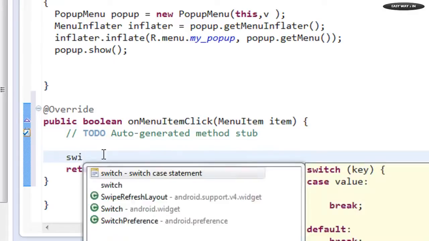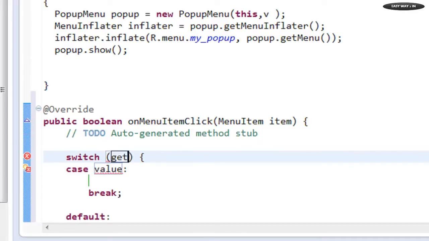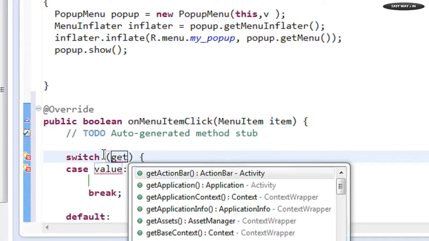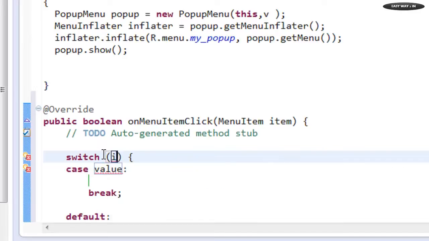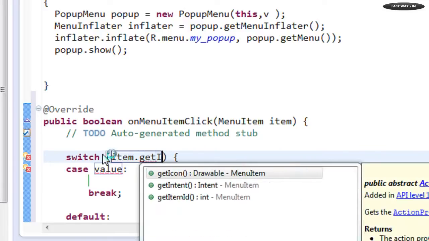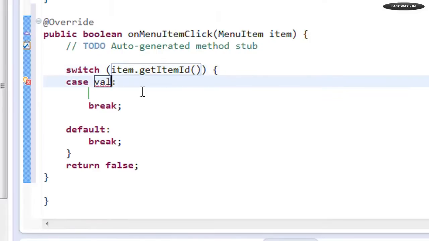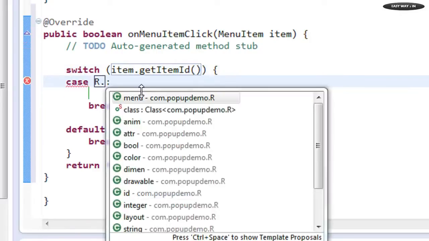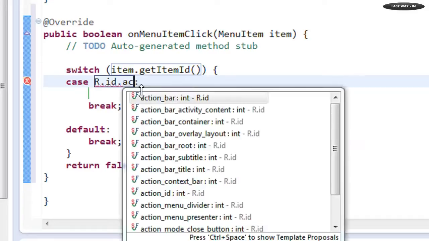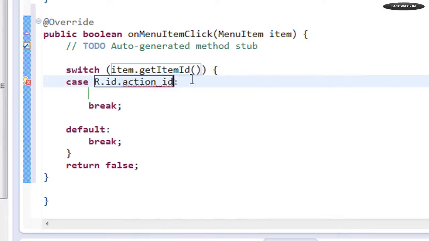For that I use a switch case statement and get the ID of the selected item. item.getItemId(). Okay, now we have to check each case. R.id.action_movies, action ID. Yeah, this one, action ID.